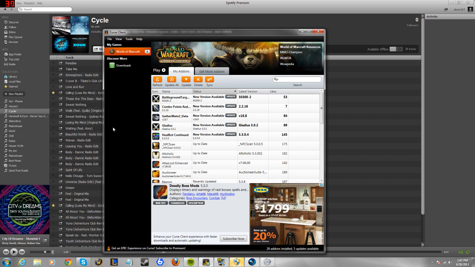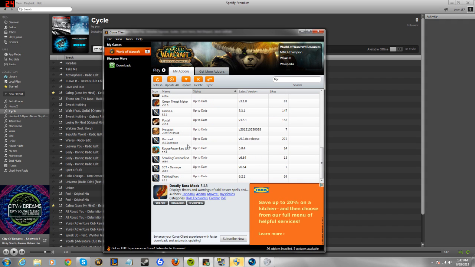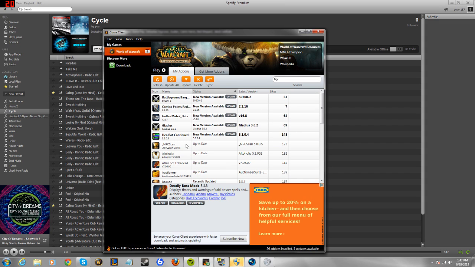Alright, now this is the Curse client once you've downloaded and installed it. This is all the add-ons I have. It's quite a bit. Anytime you need to update an add-on, it'll show here that a new version is available, and you just click update. And as you can see, it just updates.